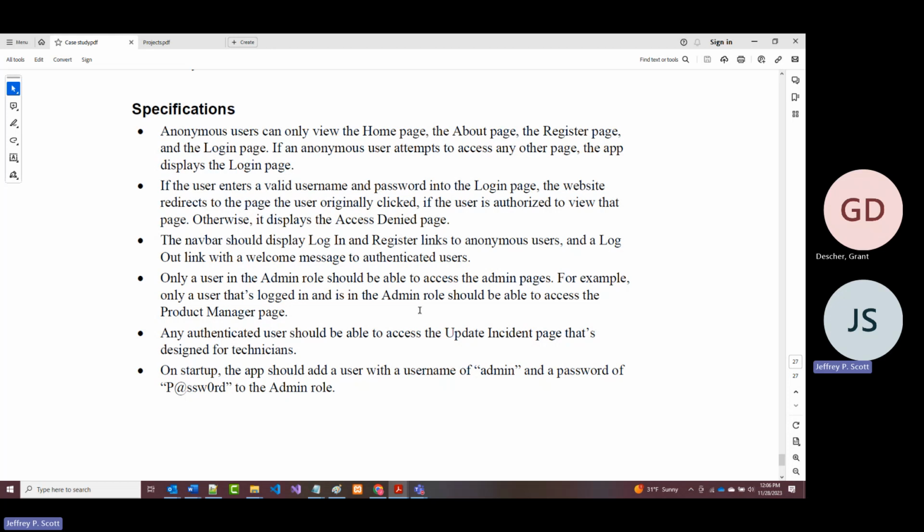Second, if the user enters a valid username and password into the login page, the website should redirect them to the page they originally tried to get to, if the user is authorized to view that page, otherwise they get an access denied. So in other words, if it's a regular user and they attempt to go to a shopping cart page, no problem. Not shopping cart here, I guess, but whatever.